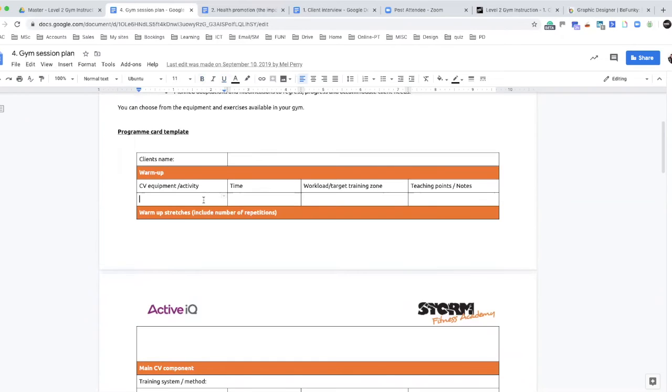Make sure that your pulse raiser is a gym-based one, as in a bit of cardiovascular equipment. Your time for the warm-up is always going to be between 5 and 10 minutes. It might just be 5 minutes, or if you think the client likes to warm up for longer or they're a bit older, 10 minutes.